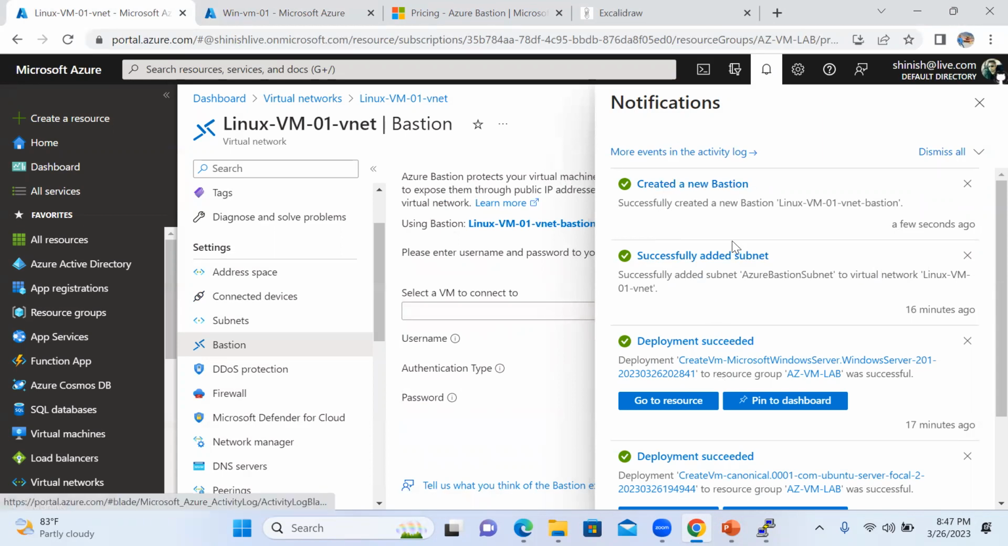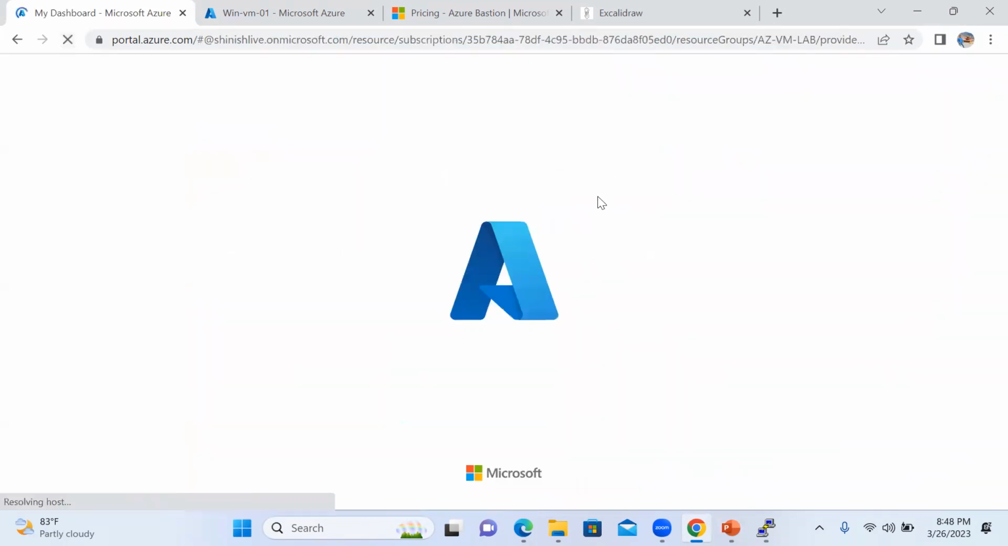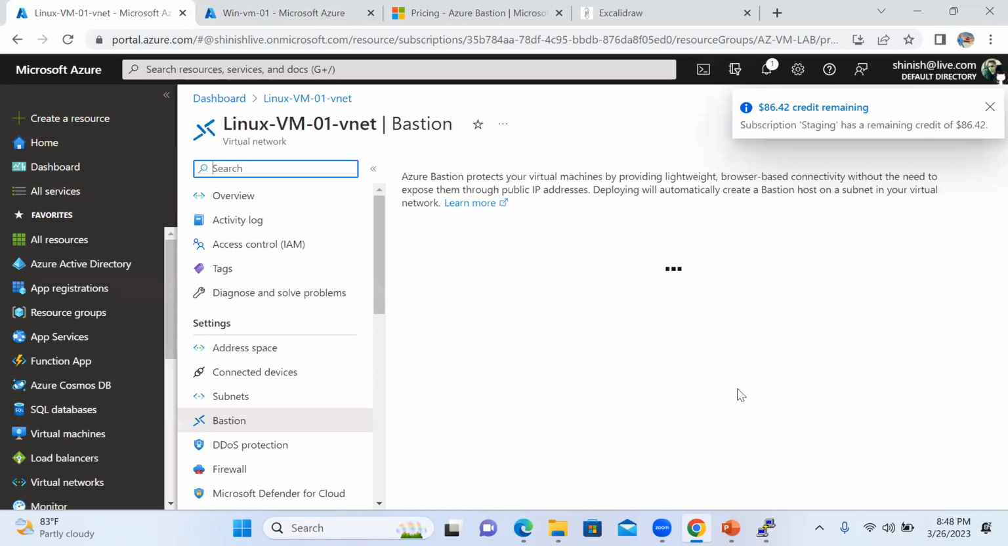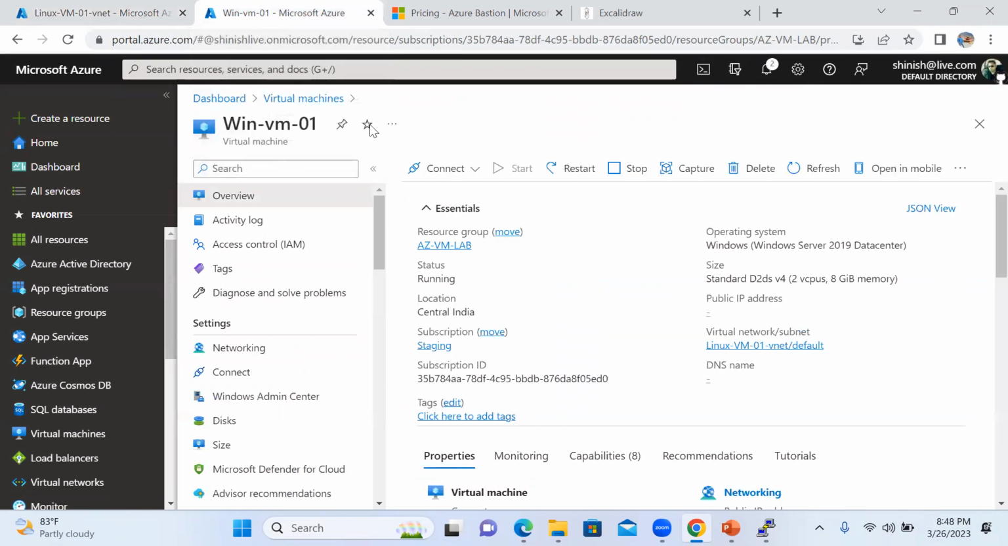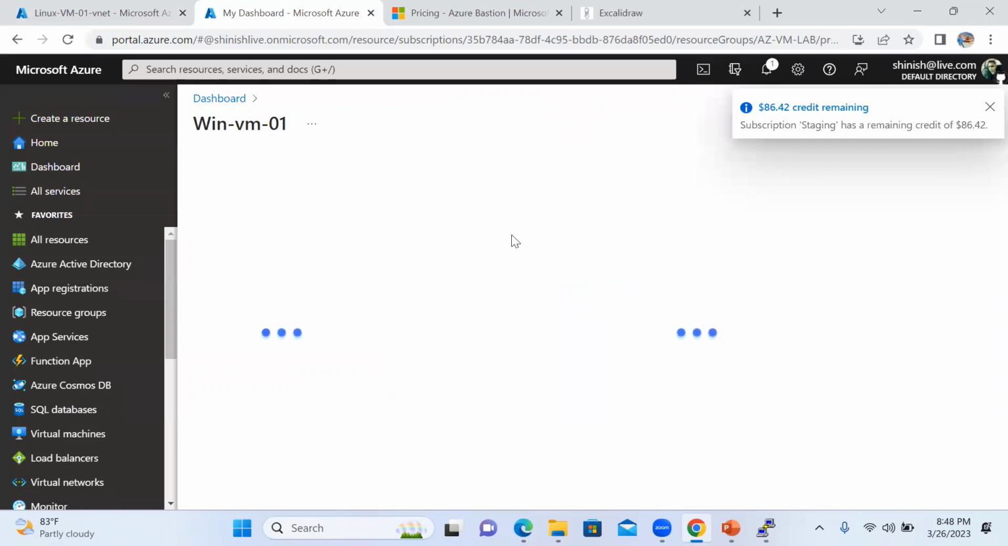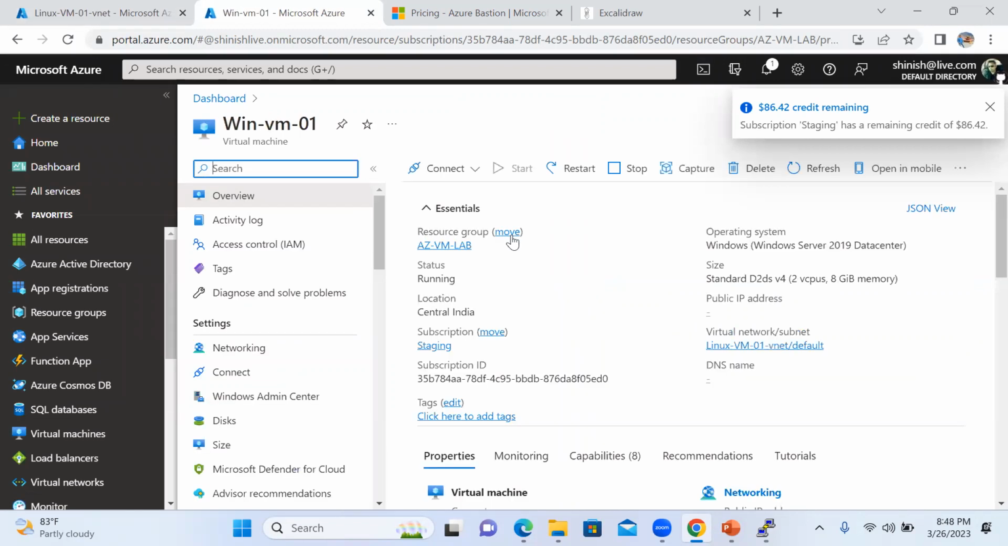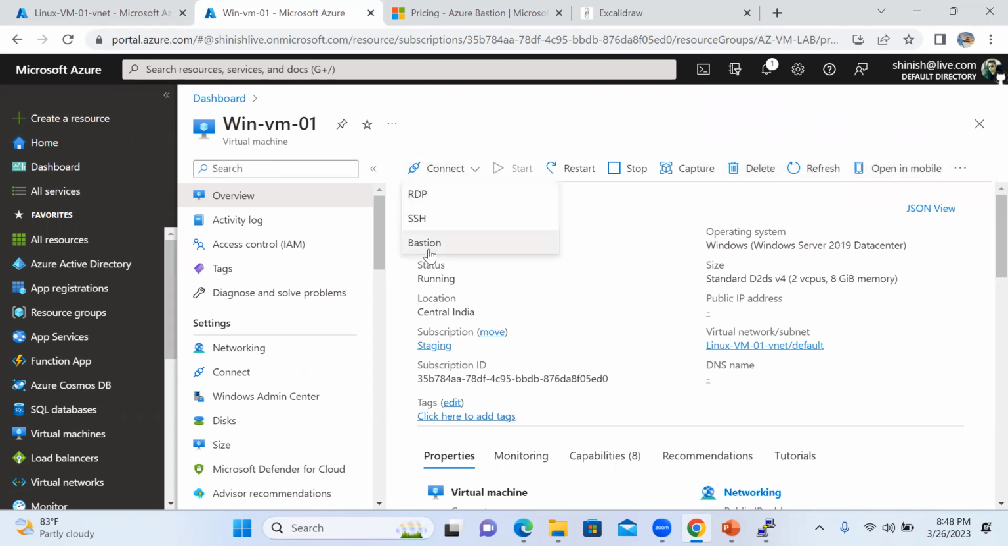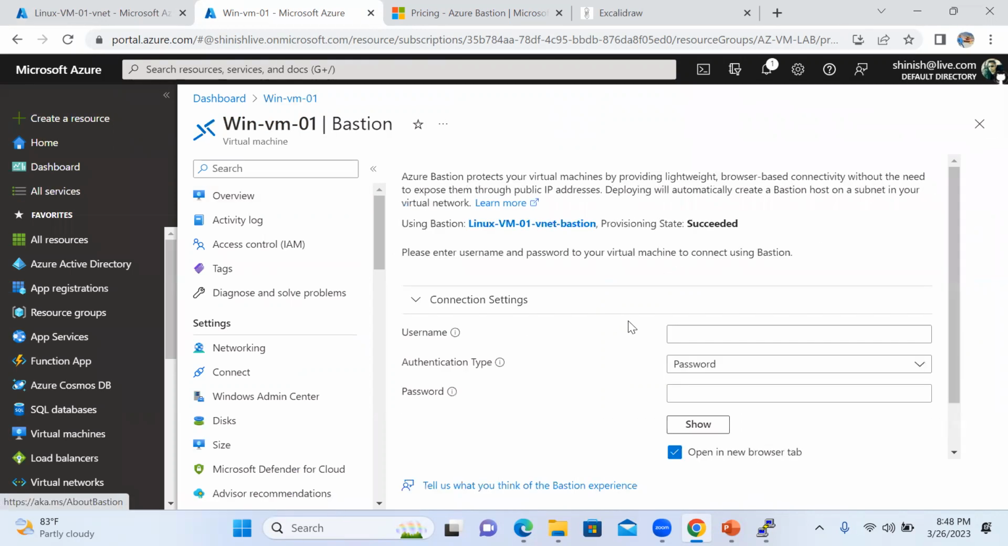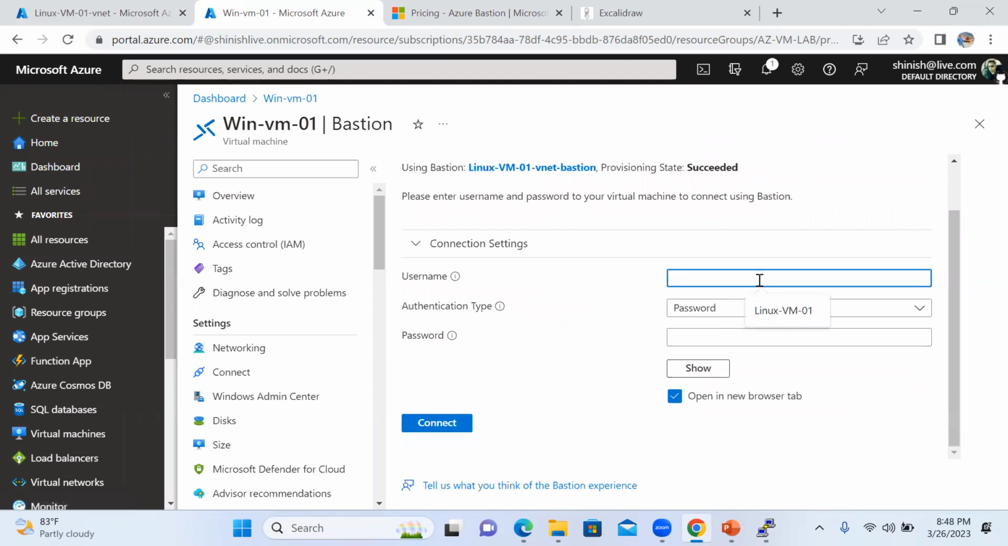Okay, so now it's completed and we have deployed this service. Let's go and verify. So now if I come to this Windows virtual machine and refresh it, since we have detached the public IP from this virtual machine, if I try to connect, I will be choosing Bastion this time. Instead of connecting directly through RDP, I'll be choosing something called Bastion. And under this, I'll be supplying the credentials. Of course, I should know the credentials of my virtual machine.